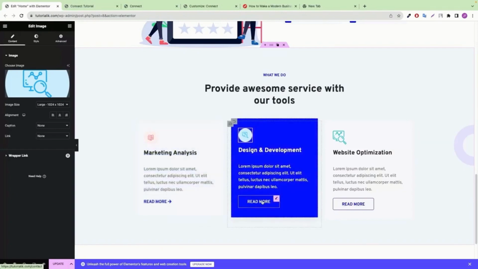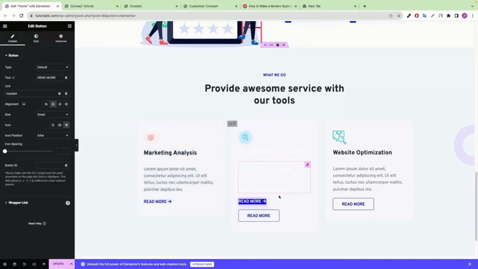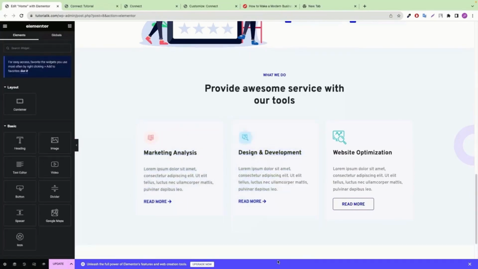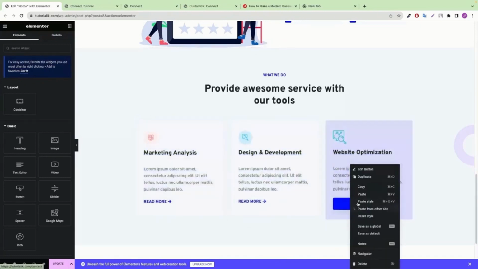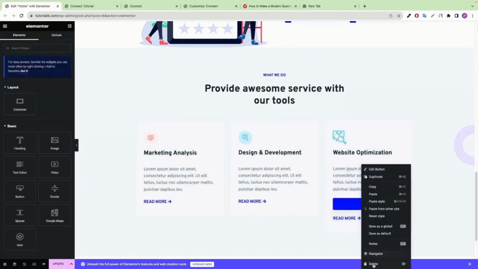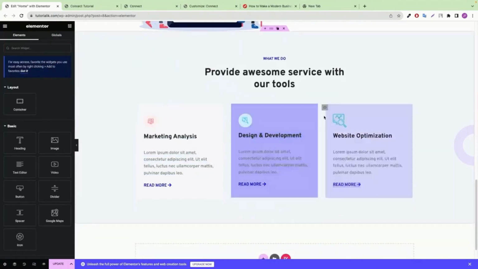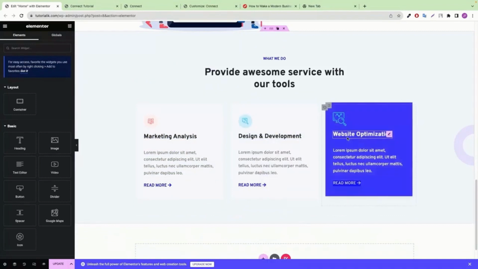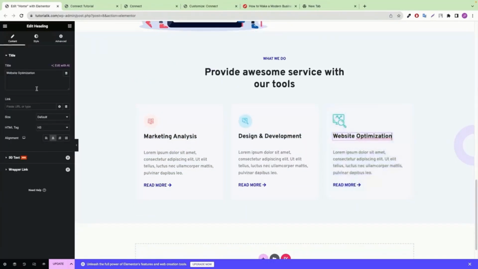All right, so for this button, as you can see, it's also not changed, right? So what you can do, you can simply copy it and paste it and delete this previous one. Then the previous one will be gone, as you can see. So let's follow the same thing and let's delete it. And as you can see, we get exactly the same. Also, let's change this content. So to change this content, simply click on this website optimization text. And now let's change this text into strategic planning.